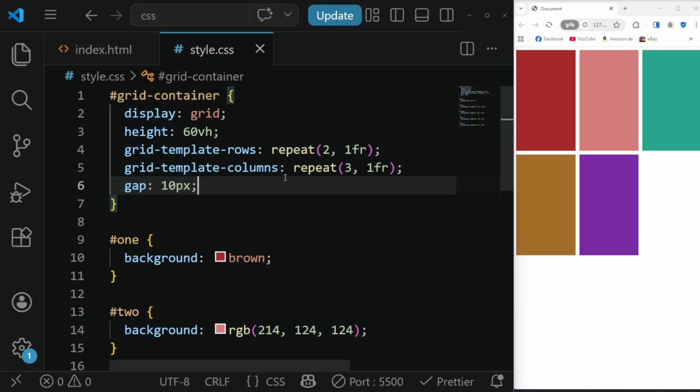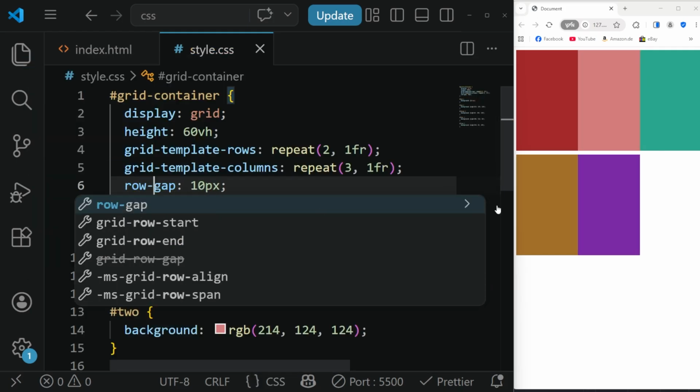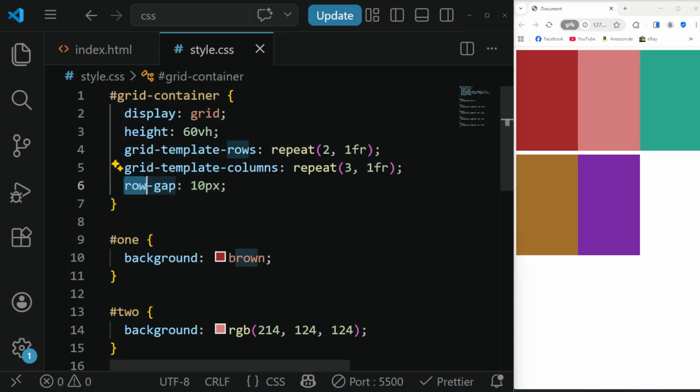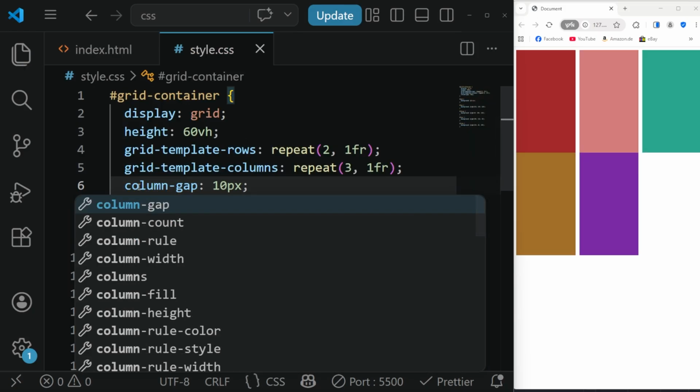And now for the grid, you maybe also want to use row gap or column gap. So maybe you only want to have a gap between the rows or the columns. So instead of gap, you can also say row-gap of 10 pixels. Now you only have the gap between the rows, or you can use column-gap. And now you only have the gap between the columns.